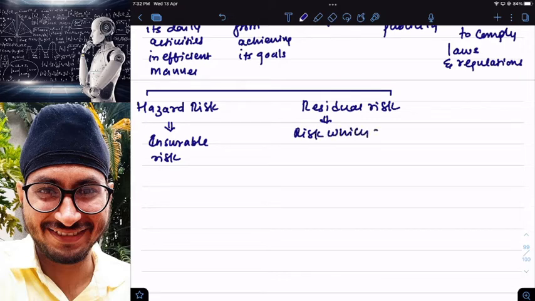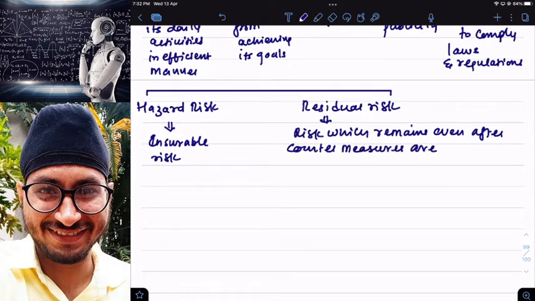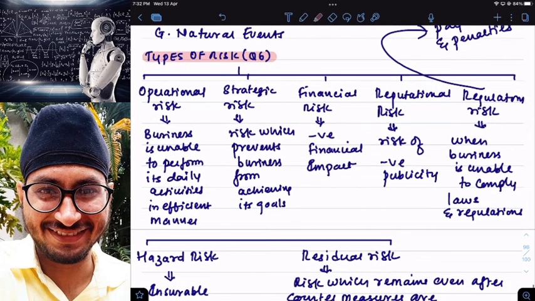So, residual risk is the risk which remains even after countermeasures are implemented. It means even after implementing all the controls, some risk will always be there. Remember one thing: a risk can never be eliminated. Risk can only be reduced to an acceptable level. Clear?